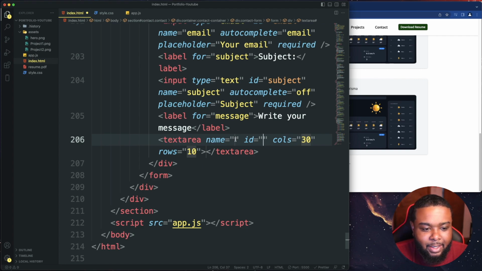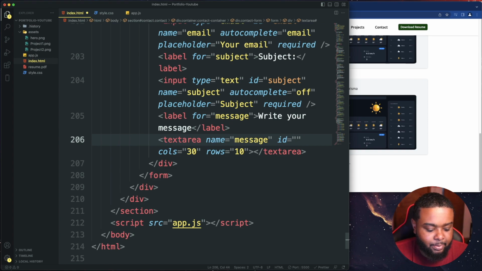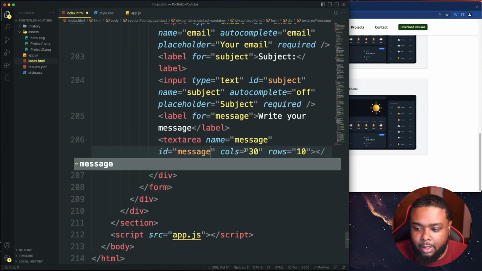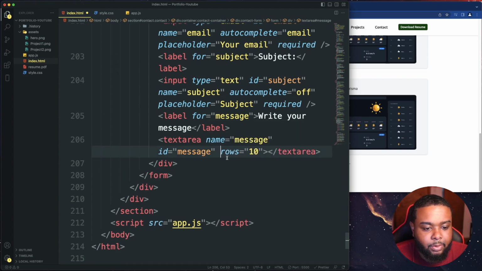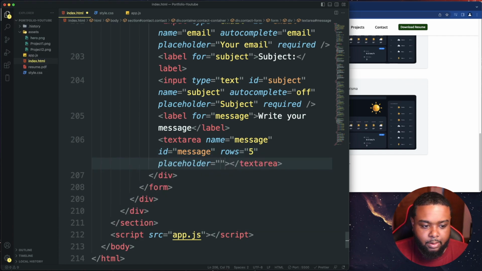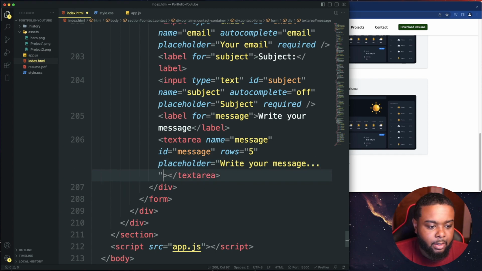All right, so the name is going to be message. The ID is going to be message. Columns, you can just remove. We don't want any columns, but rows we're going to change to 5. And the placeholder is going to just say write your message dot dot dot. All right, and we also want to require this as well. Required. All right, cool. Let's take a look at that.